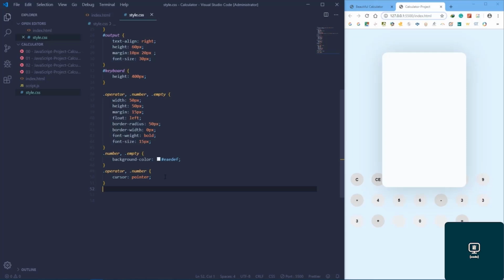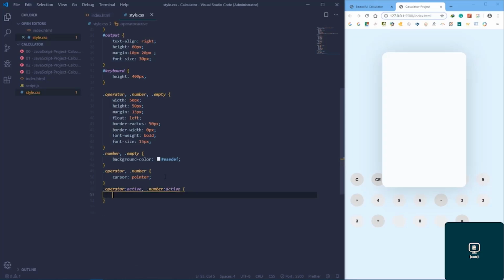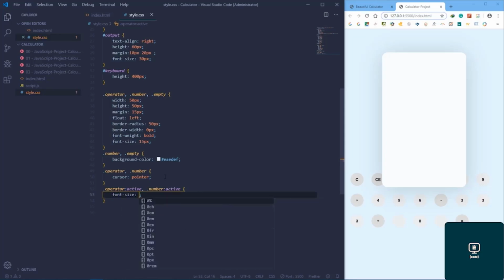I say my operators and numbers would be in an active state or mode, so that I can actually work with them. Alright, now I need to say my dot operator colon active by default and dot number colon active by default. I have open closed brackets. I say font size needs to be 13. Okay, 13 pixels is alright. The operators that are active now, here we have them like this.